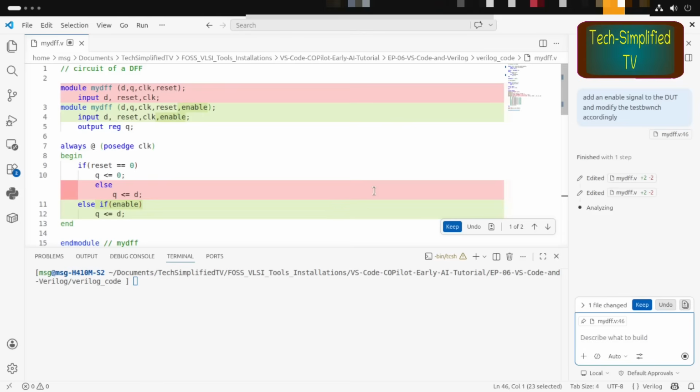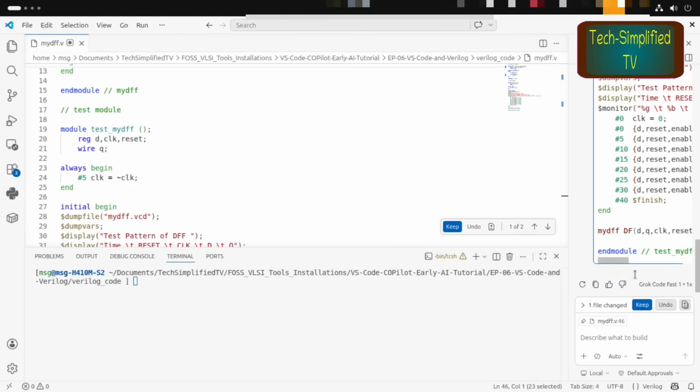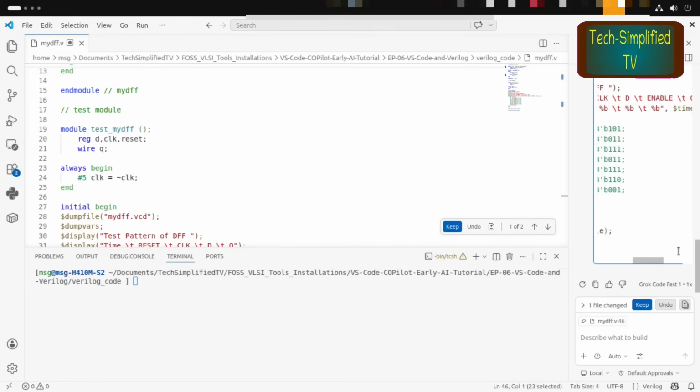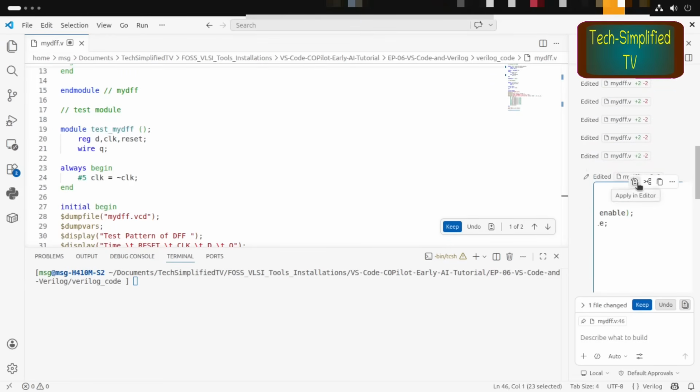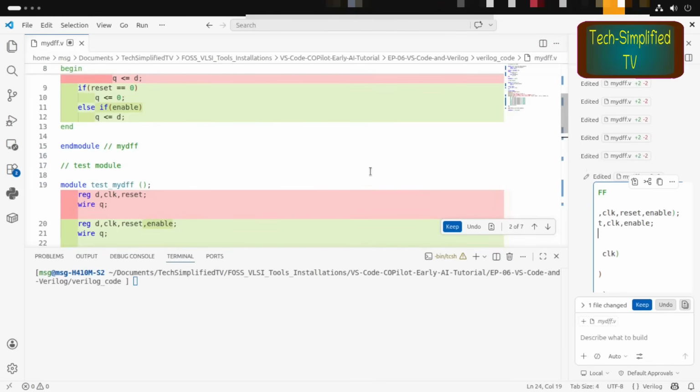So it has added the required changes for the if else block. Here you can see it has made the code changes as per the enable. If I go here, you can see there is also enable, and the pattern changes accordingly. Now I have to manually add this to the design, apply in editor. So you can see it has changed the code here in the editor.